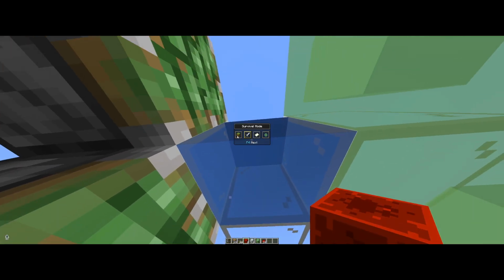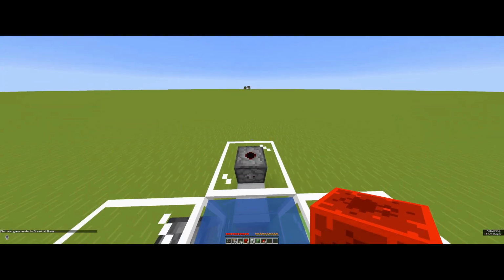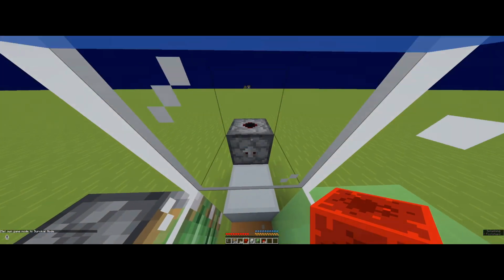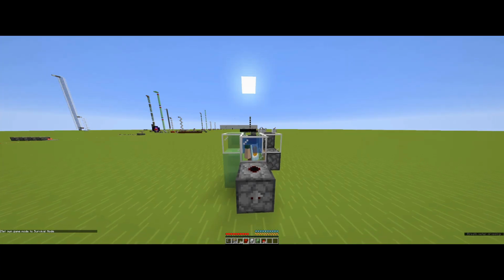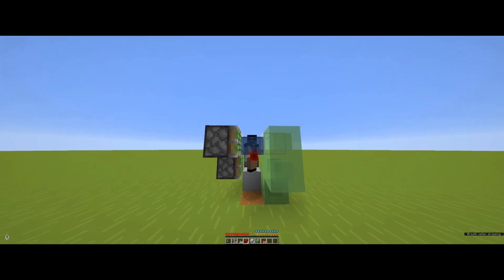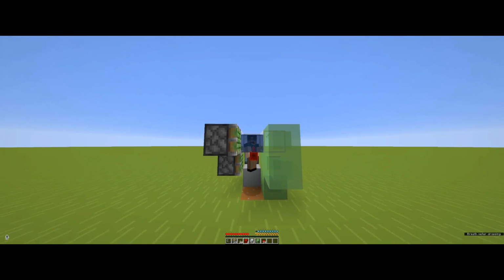If I go into survival right now and then I just swim in it, you can see that I have drowning particles. And give me a while and I'll start drowning. Probably.